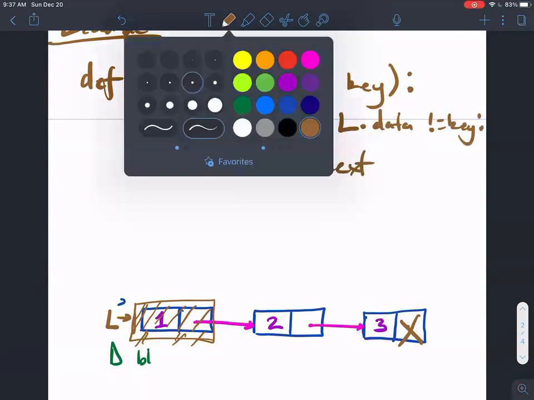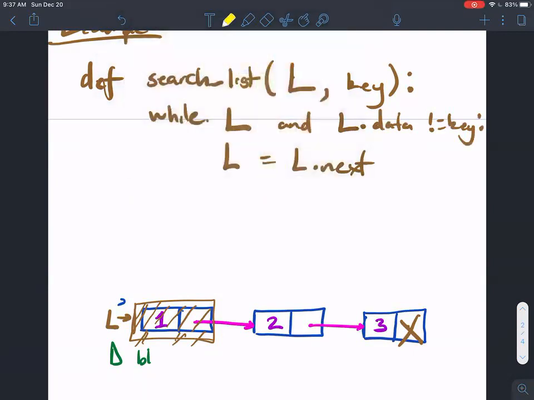So for example, in this case, L points to this node. We check what we have, and if we're searching and it's not there, then we just move the pointer to point to the next one. If the data is not equal to the key, we want it to move to the next one.